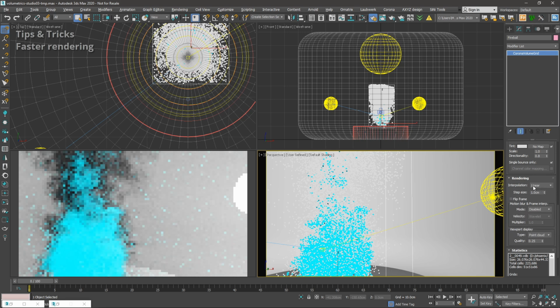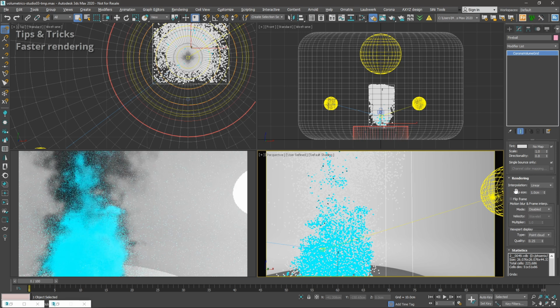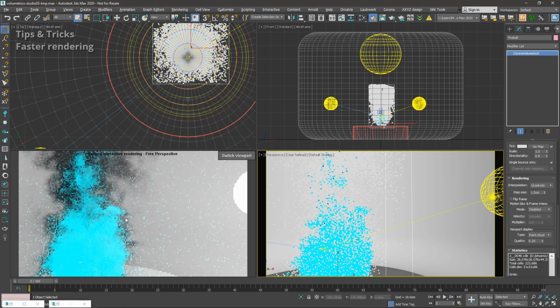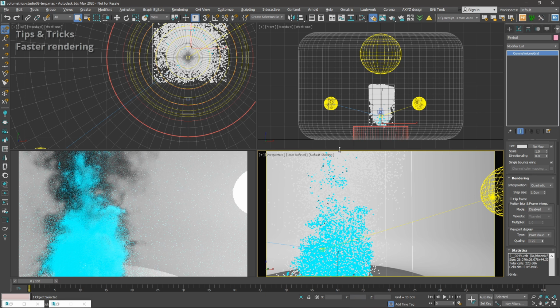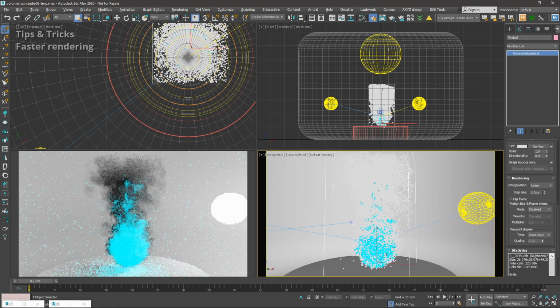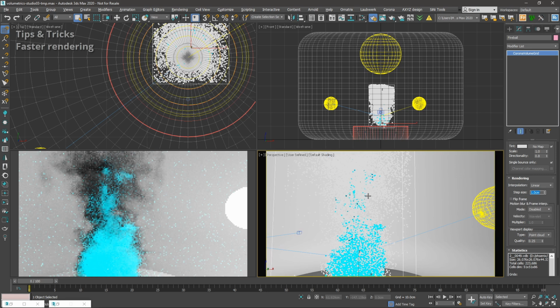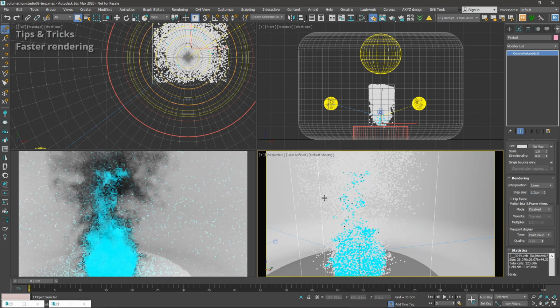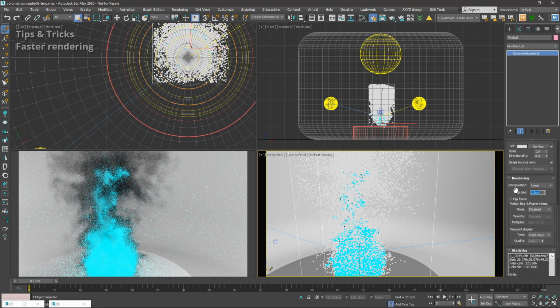You can also switch to linear. This is the default mode, which offers something like the best speed to quality ratio, or you can increase the quality by changing the interpolation to quadratic. This is the best quality mode, but it renders slowest. So that's interpolation, and then there is step size, and step size is something like the overall quality of this volumetric grid effect, and you should keep it always as high as possible.